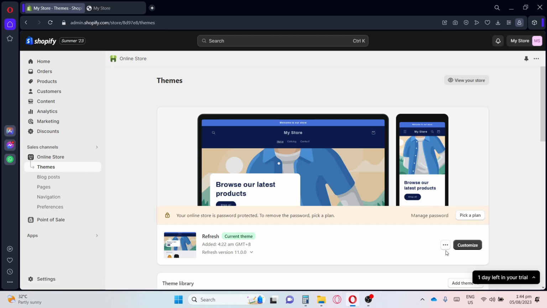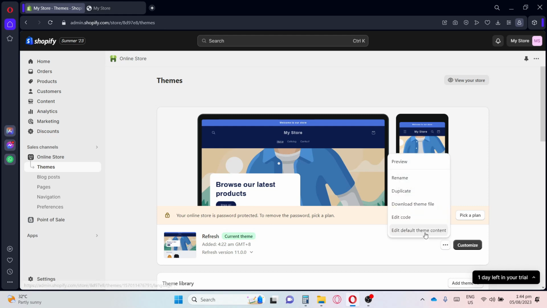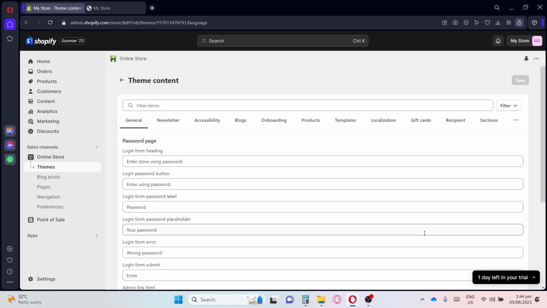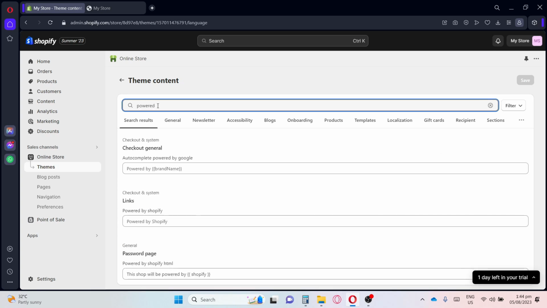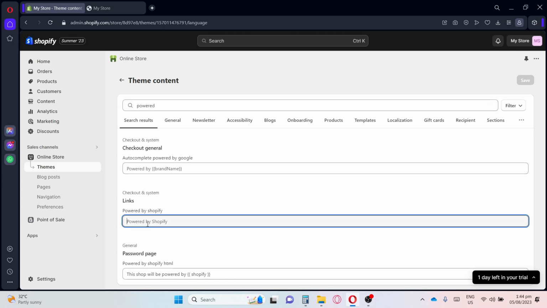And once you're here, go ahead and click on these three dots. Then click on Edit default theme content. Go ahead and click on it, and here on the filter items search bar, go ahead and type in "powered". And here you're going to see links, and then you can change the name to whatever you like.